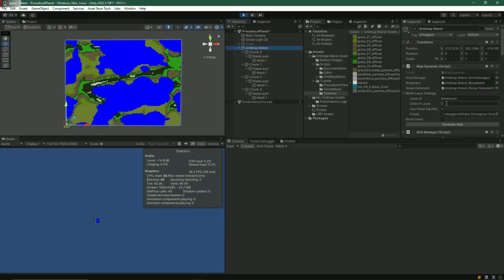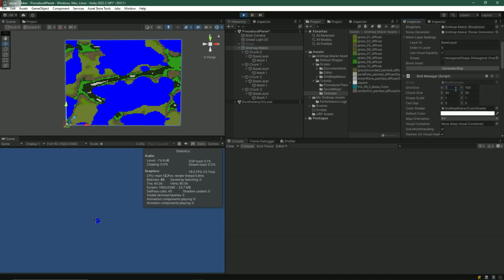So let me do this real quick. Let's generate a much larger map, something like 1000 by 1000. Large map. Let's make the chunk size 100 by 100. This is going to be a very large map. This might take a while.